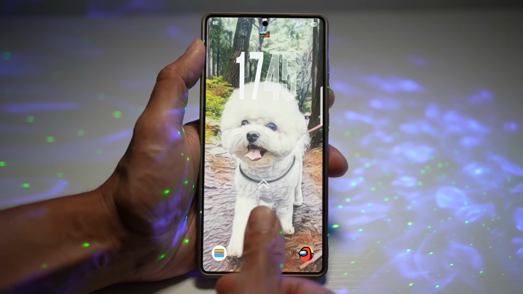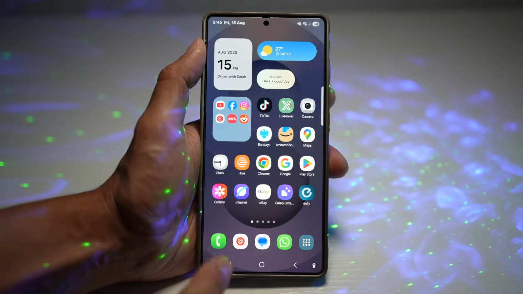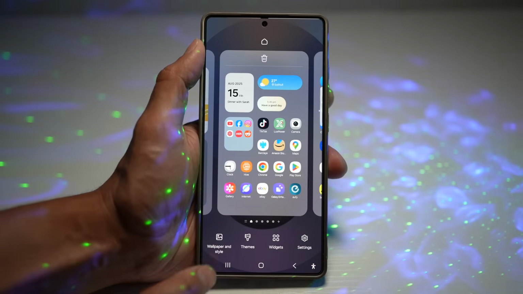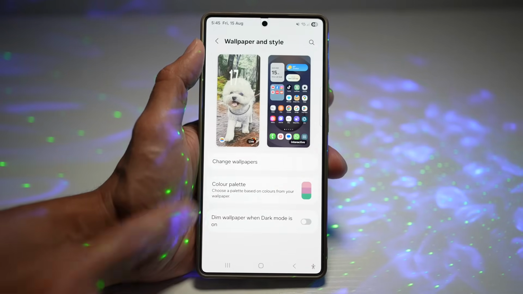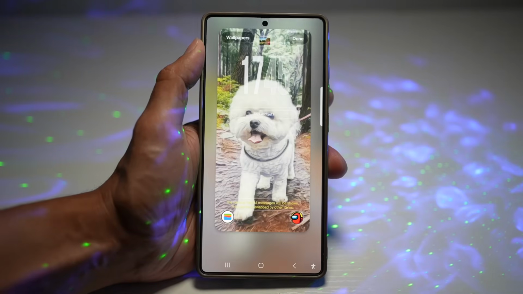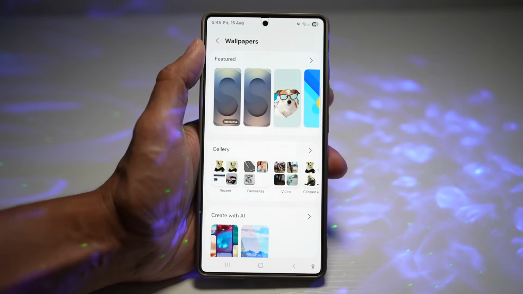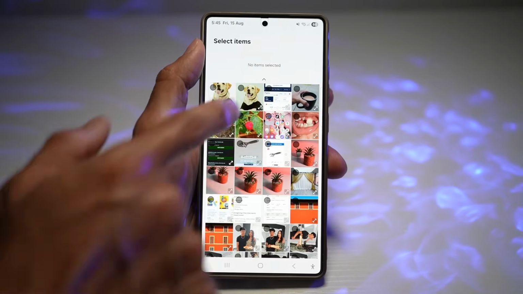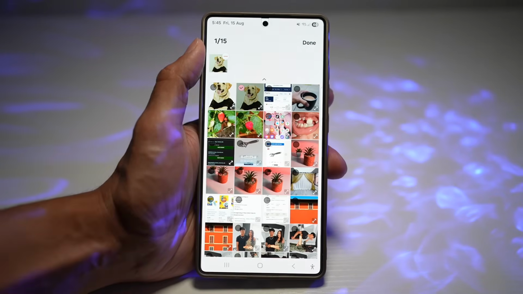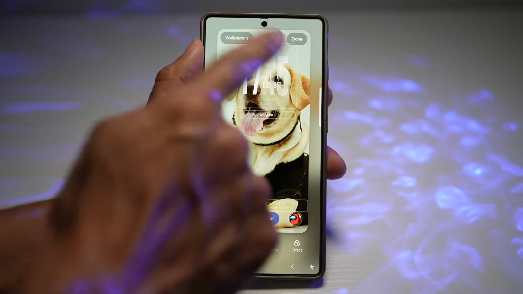So let me show you how to do this. Here we'll long press on the home screen, tap Wallpaper and Style, and then tap on our lock screen. We'll tap on Wallpapers and choose a wallpaper, for example, this dog picture here. As you can see, I've chosen a dog picture.